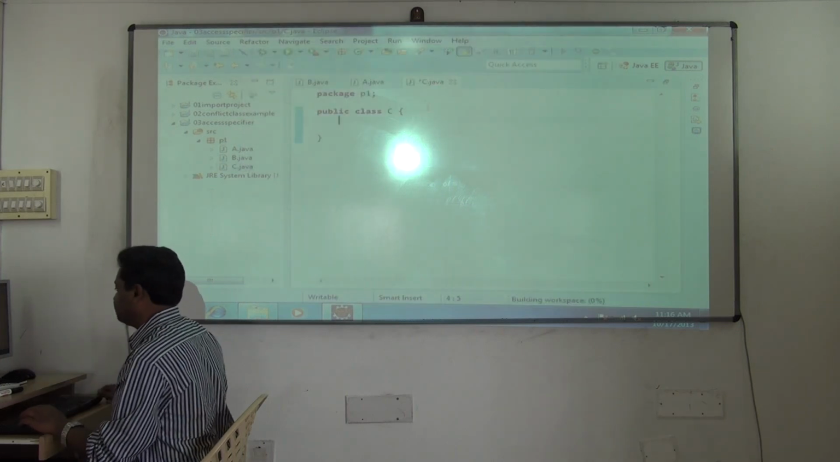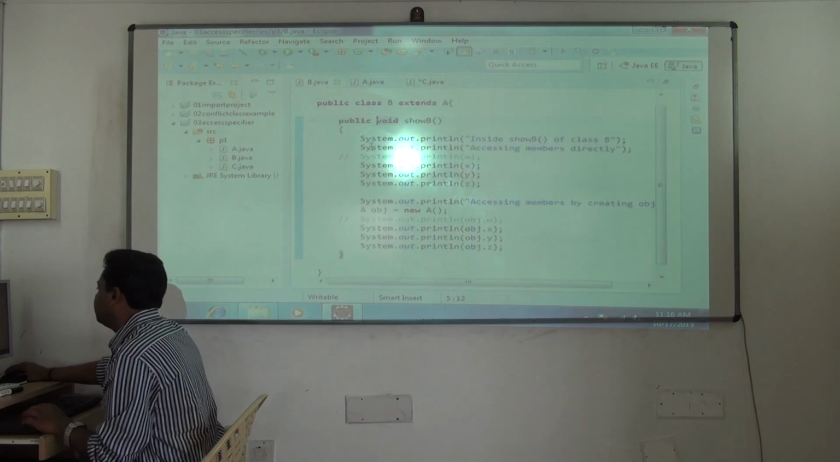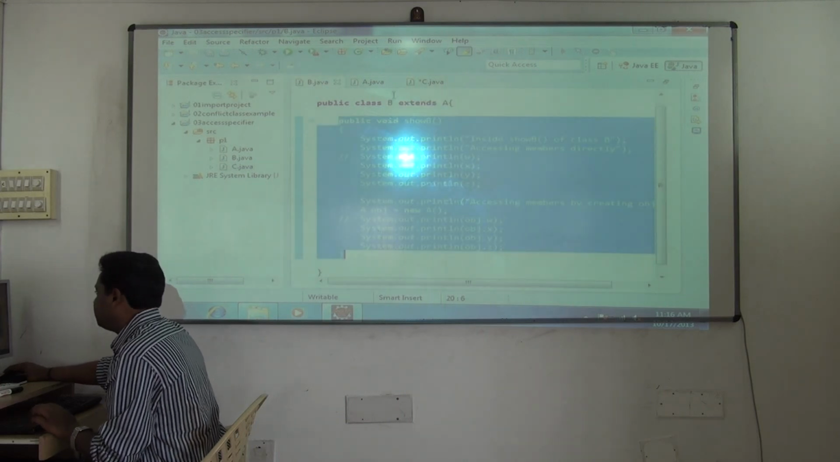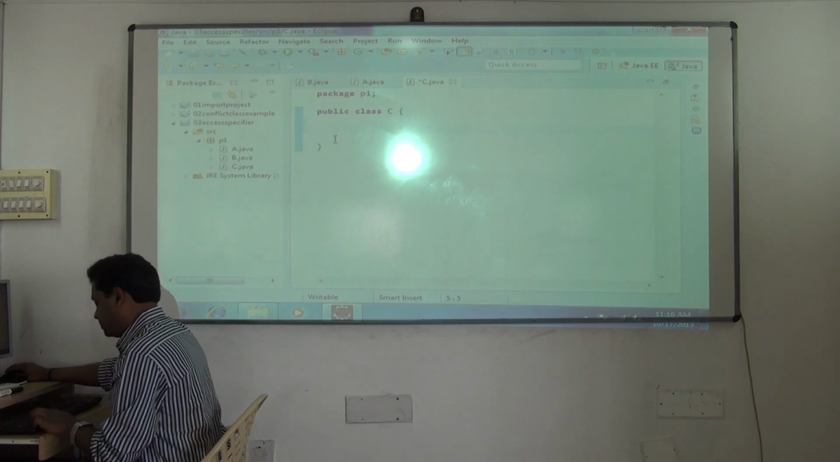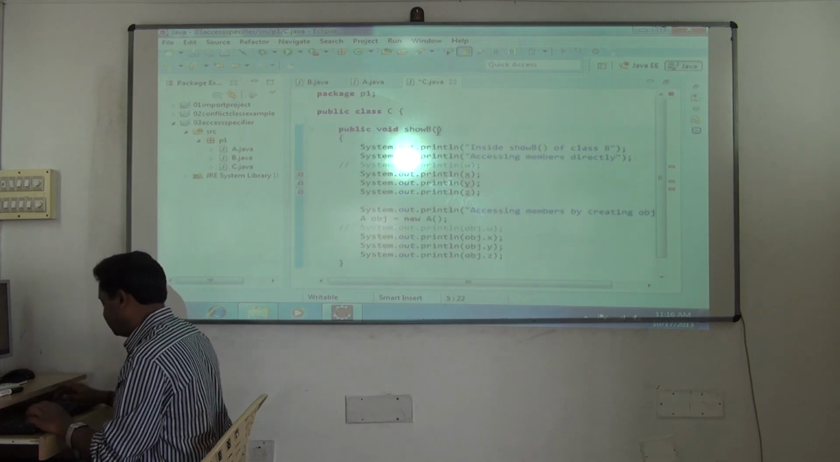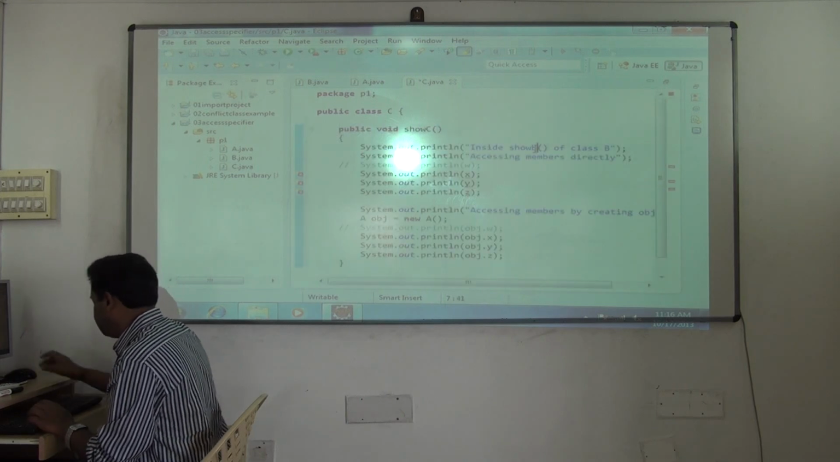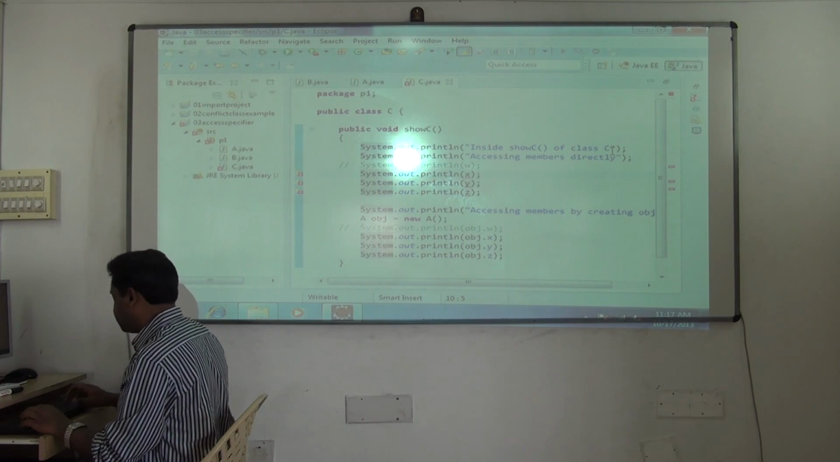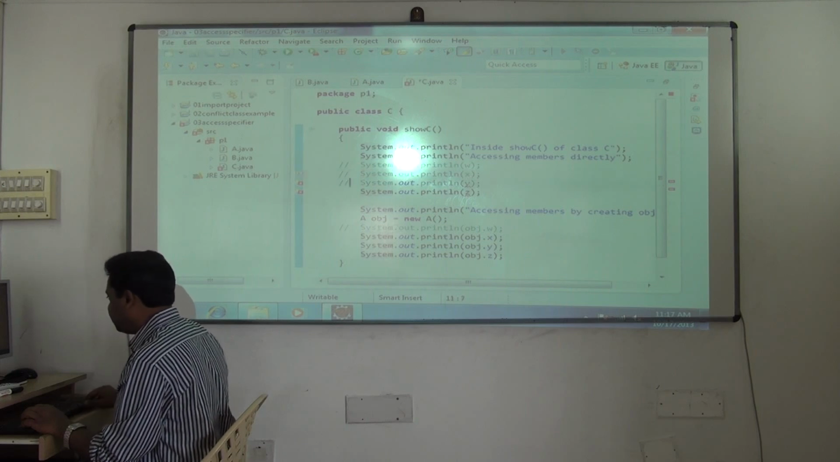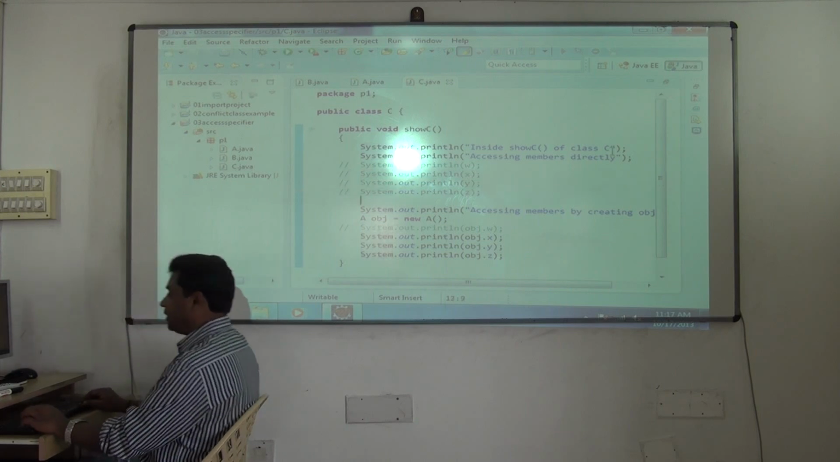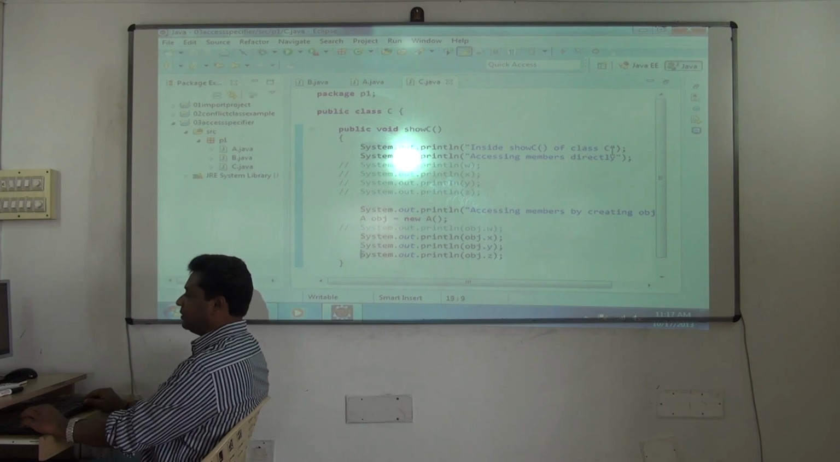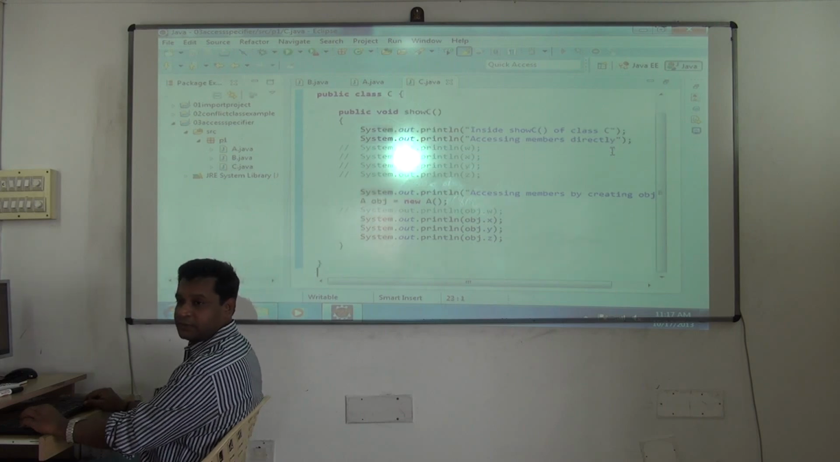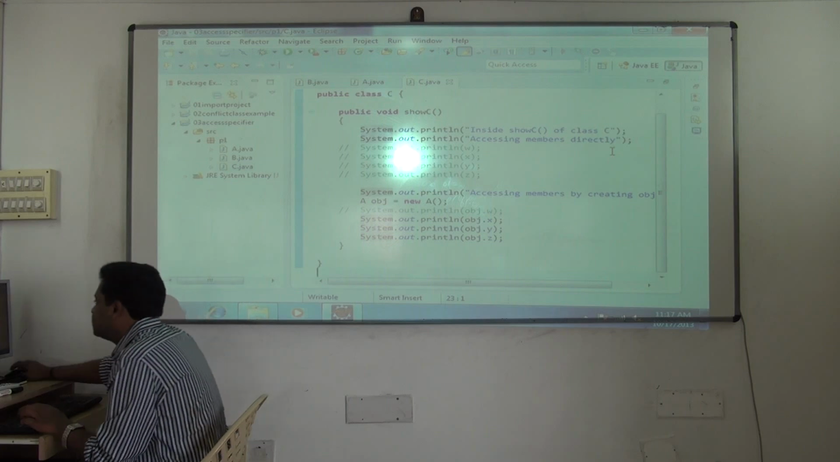So now see, next, same story here. What will I do? It's a different class, so I can copy paste this method, change the method name to what? Show C. Inside show C of C class, accessing members directly. So you cannot access any member directly in a different class, even in the same package. It can be only accessed by what? Creating an object. Done now? So fine. So 3 classes over.